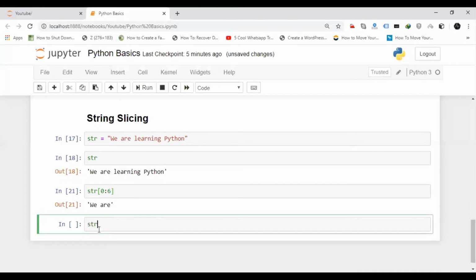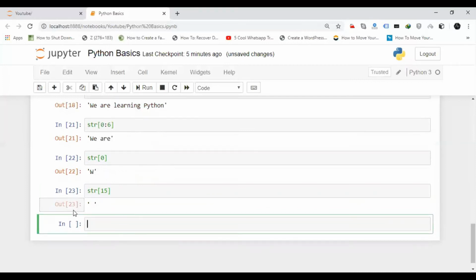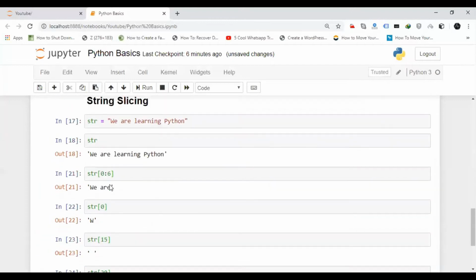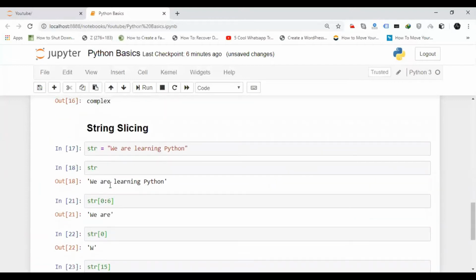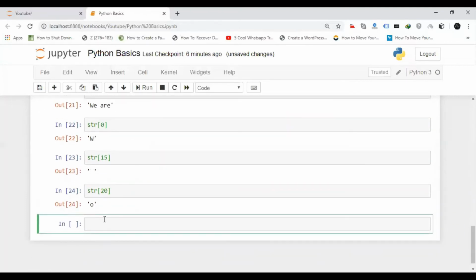Similarly, if I type str of 0, I will get W, str of 15, I will get a space, str of 20, I will get O. So this is how you can extract any value from the string. Okay. Now one more thing, if I give a negative number like str of 2 colon minus 1.